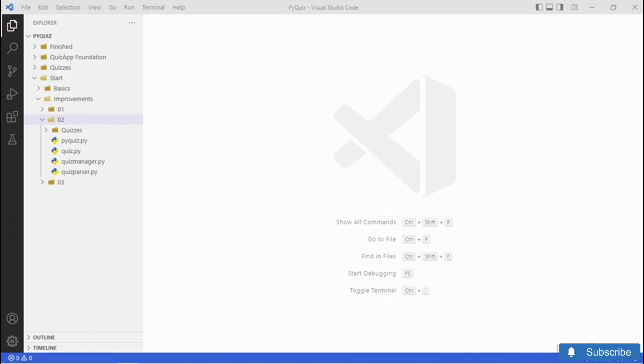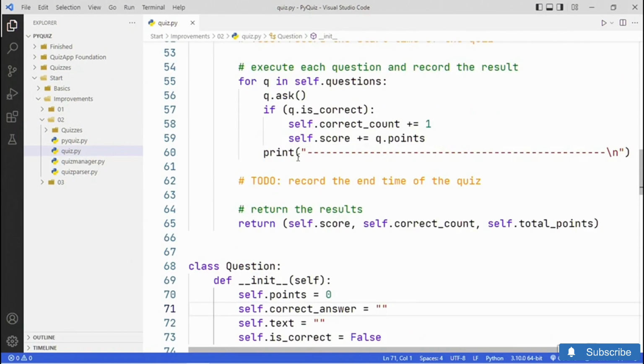In this example, we're going to add a feature to let the user see how long it took them to complete the quiz. And to do this, we need to make some changes to the code in the quiz.py file. So here in my improvements in chapter 2, I'm going to open up the quiz file. And so what we're going to do is scroll up to the top.